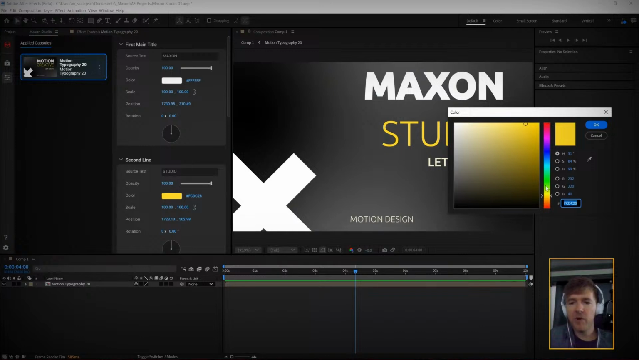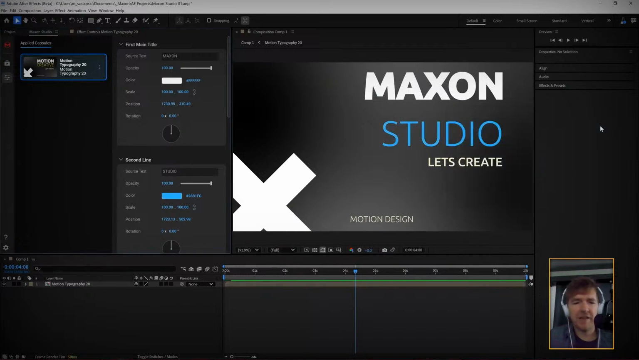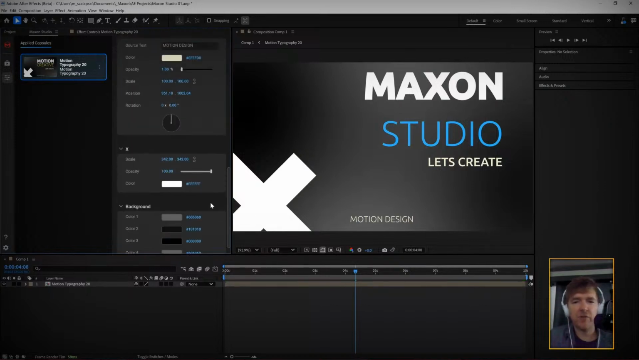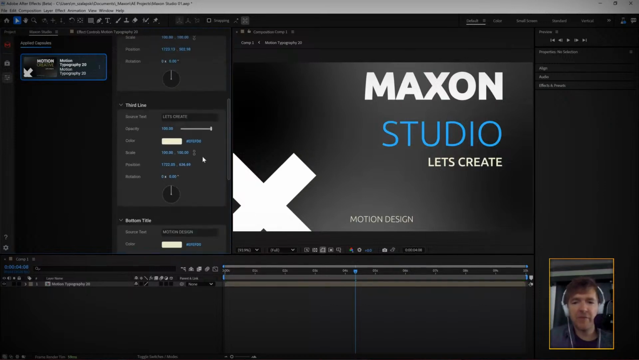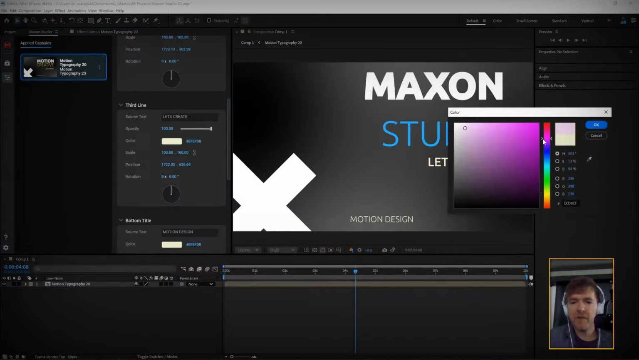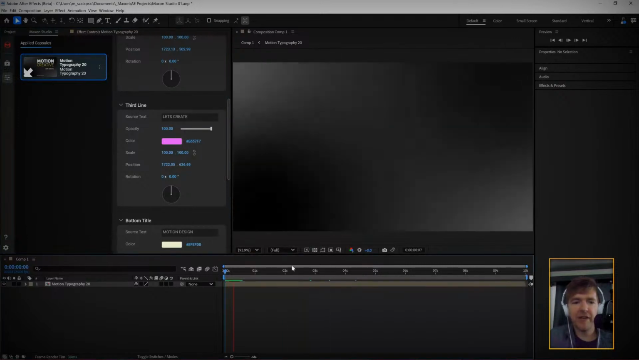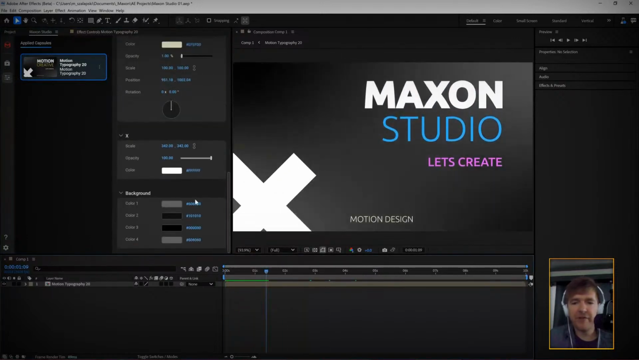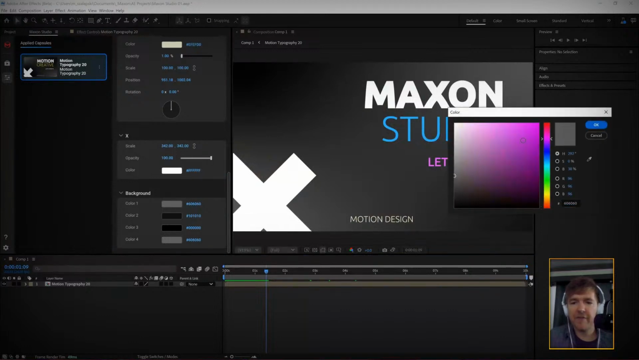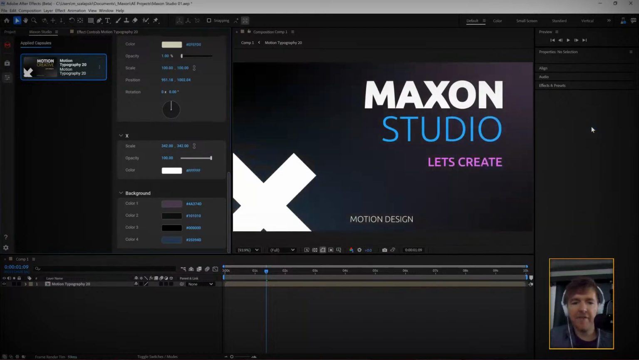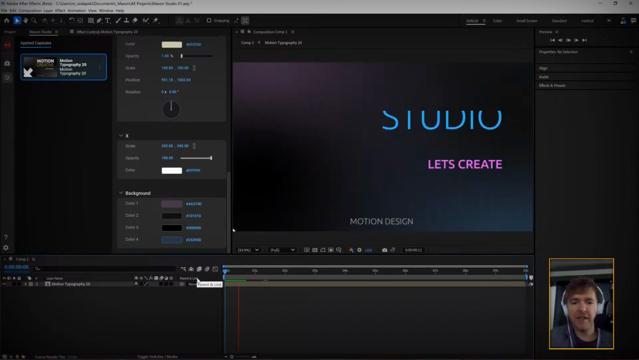I don't like that color though. I'm more into the blue and pink aesthetic. So let's create and make this one pink. Into this vibe today. Maxon Studio, let's create. There we go. And just like that, Maxon Studio, let's create. And let's add a little bit more visual interest to the background. Let's make one of these kind of purple and one of these kind of blue. And just like that, it takes no time at all to get things customized.